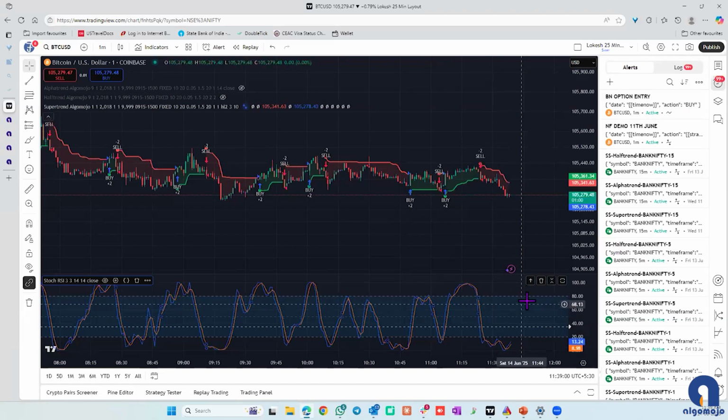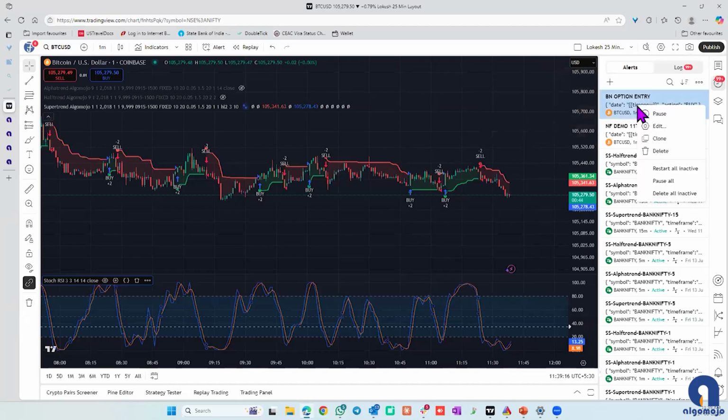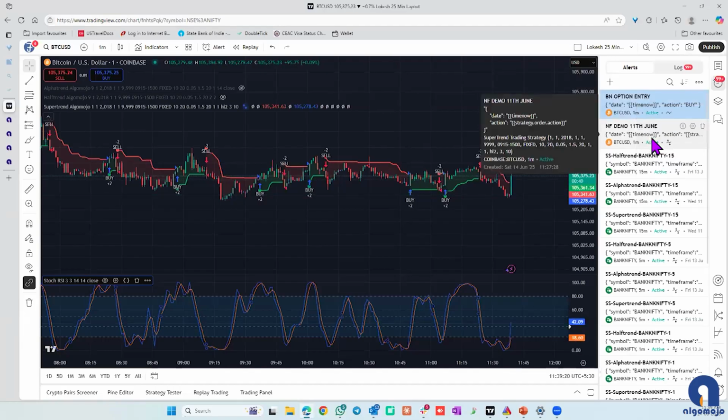Now, a similar thing we'll need to create for sell. That is, if the RSI goes above, say, a value of 80 and starts coming down and comes to a value of 70, we want the CE to be closed and the PE to be taken. So how do we do that? Pretty simple. Just right click on the alert that you just created and say clone.